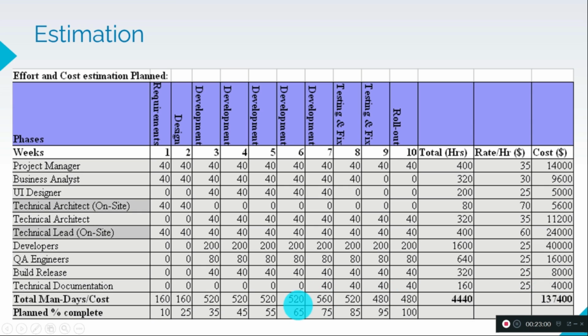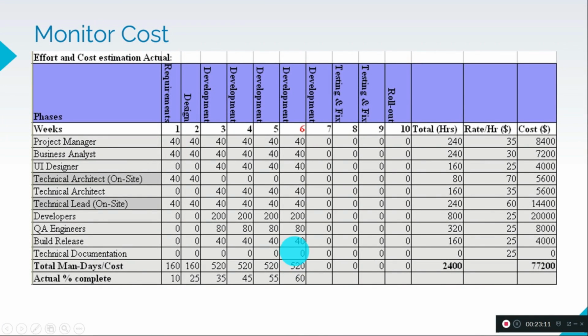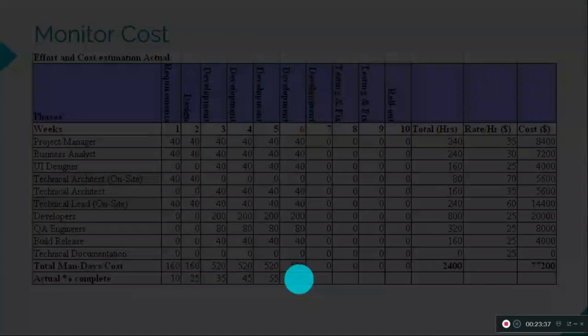So please note that by the 6th week, we should have completed 65% of the task. When we take the actual against the planning as of the 6th week, we have completed 60% at the end of the 6th week of the project. So instead of 65%, we have completed 60%. There is a 5% delay.